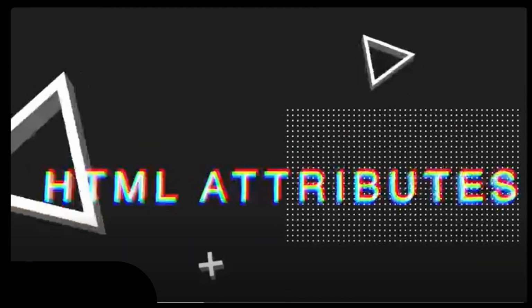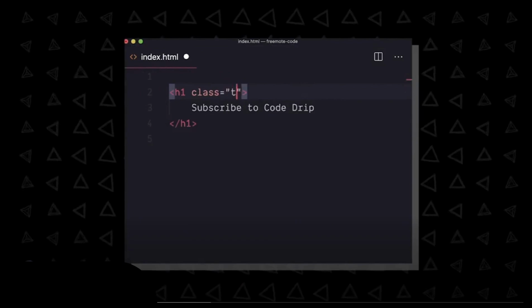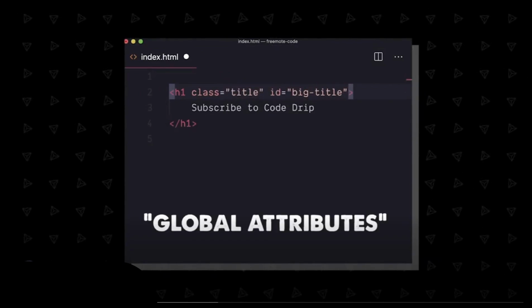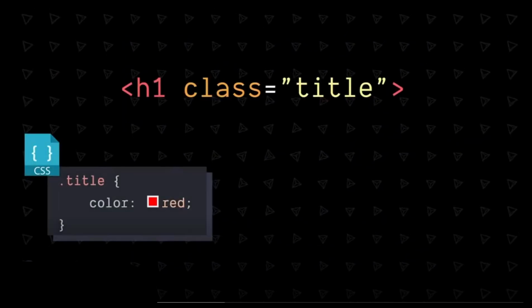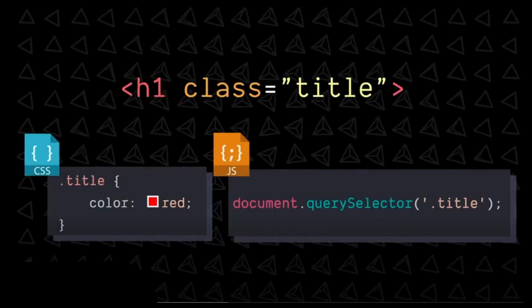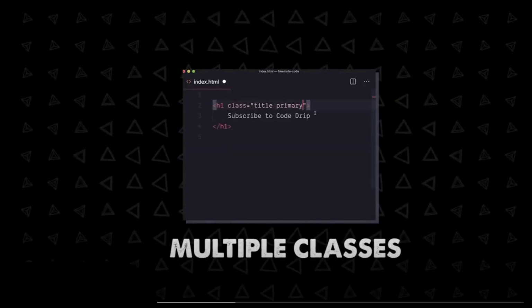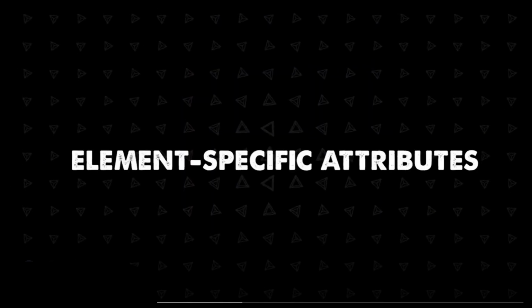Now let's talk attributes, which can modify your elements or add properties to them. Attributes go inside the opening tag. There are global attributes like classes and IDs that you can add to any tag out there. A class lets us style an element or select it with JavaScript later on when we add CSS in JavaScript. Pretty useful. We can apply multiple classes with a space and reapply the same class to any element. Other attributes are element specific.